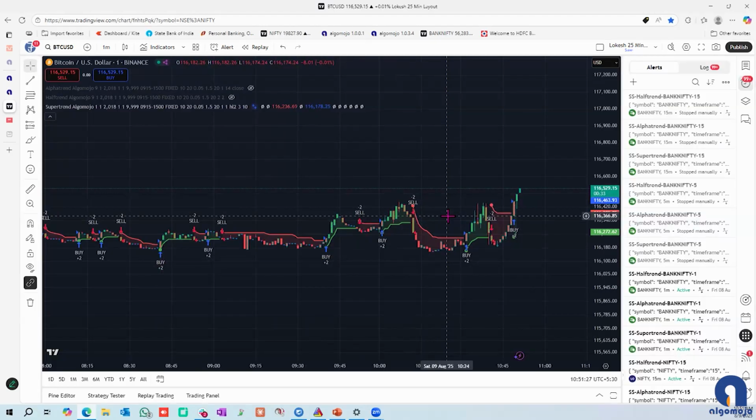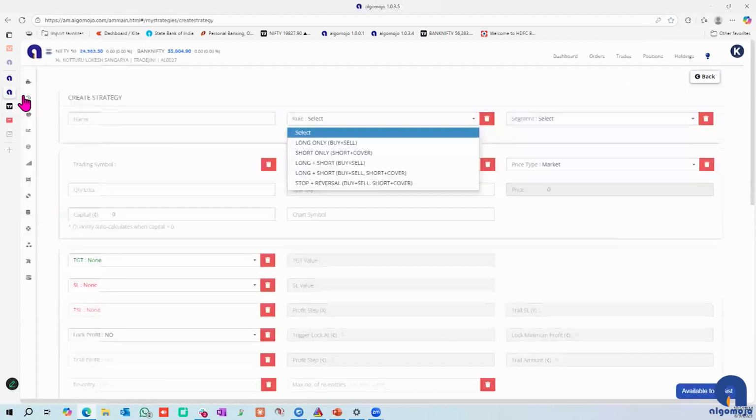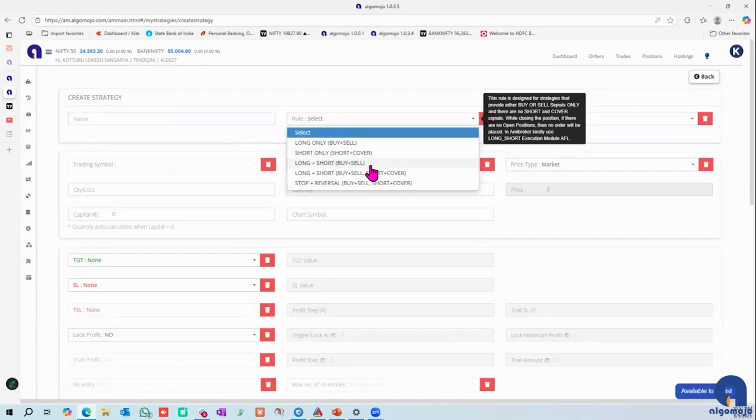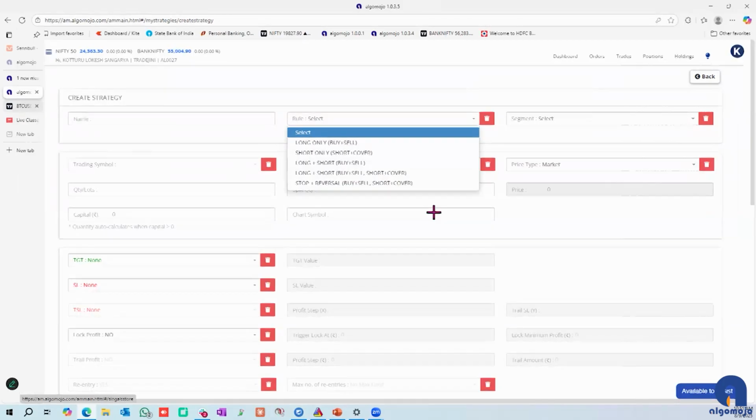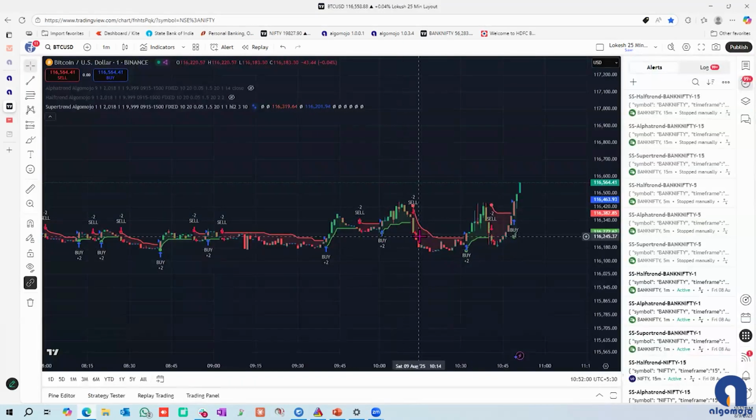For such strategies, you will need to use a rule called long plus short, buy, sell, short, buy, sell. Normally for the TradingView environment, buy, sell is sufficient. If your chart is sending an action like short and cover, if the code is written in such a manner that it also sends short and cover, then you have to use short and cover. But in TradingView, what we have seen is that 99% of the codes send only buy and sell. Though they might show short on the chart, the action they would be sending is only sell. So that is why you use long plus short, buy, sell as the rule. So that is one part.